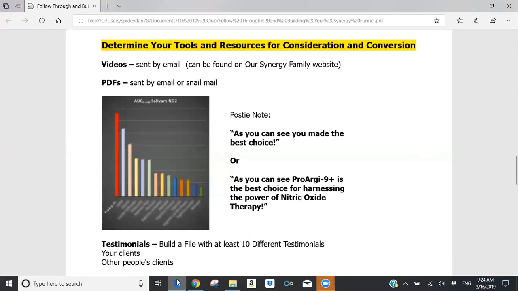You send them a snail mail with this PDF in there, and you put on there, hope you watched the video on how nitric oxide therapy naturally addresses high blood pressure. Our product of choice is ProArginine Plus. As you can see, it's the best choice for harnessing the power of nitric oxide therapy.